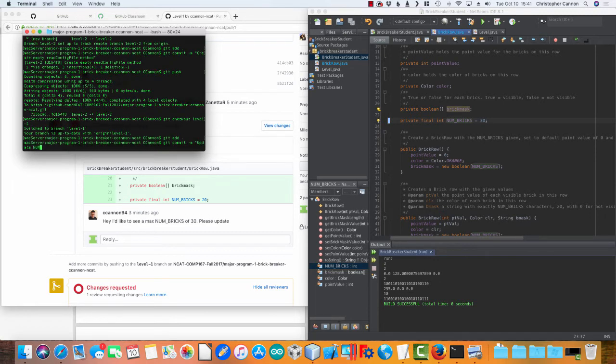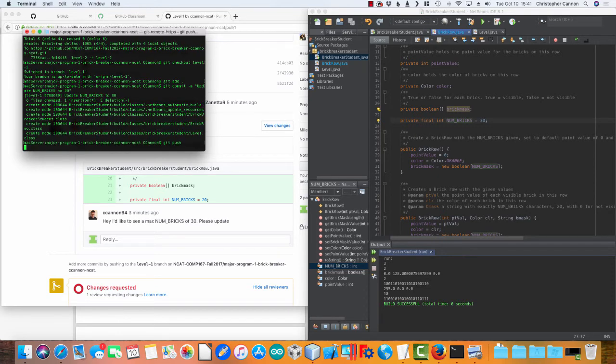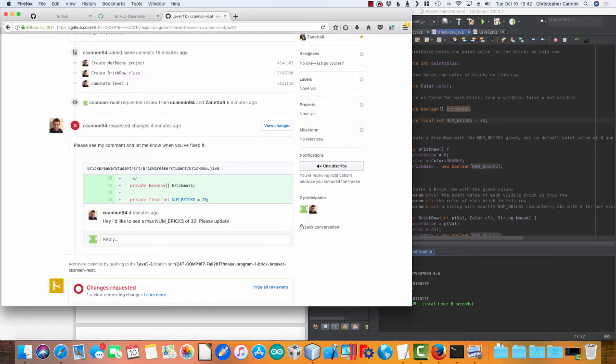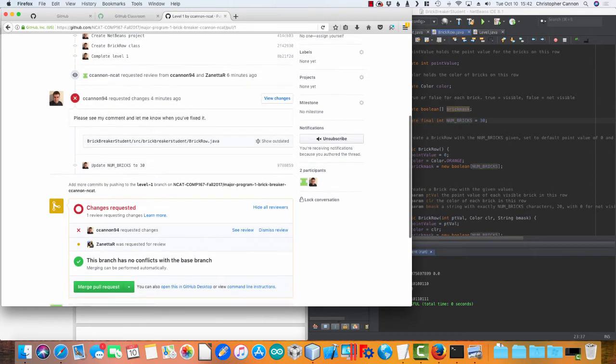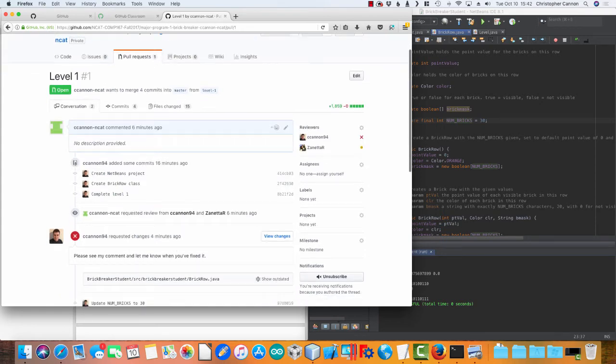Update num_bricks to 30. So I've done that thing. We'll go ahead and push it. And notice, I haven't done anything on GitHub at all. But once my push is done here, my changes show up. So here's my last commit, update num_bricks to 30. It showed up in this pull request automatically, nothing done by me.